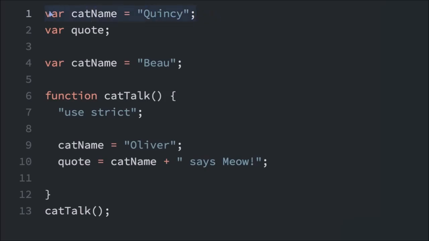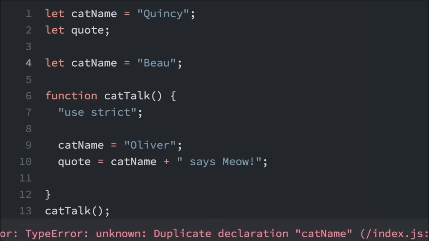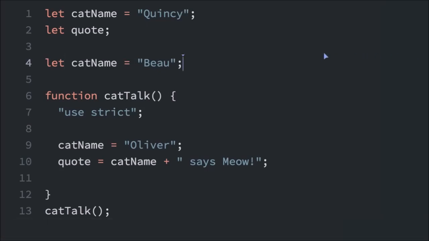We have var catName = "Quincy", and then down here var catName = "Bo". And if I just run this code, you'll see that nothing is happening. It's just allowing us to set the cat name twice and declare it twice with the var keyword. However, if we change all the var to let, when we load it again, you'll see an error: duplicate declaration catName.